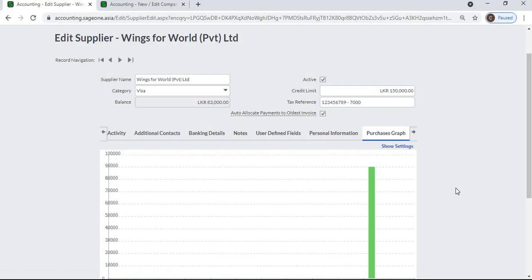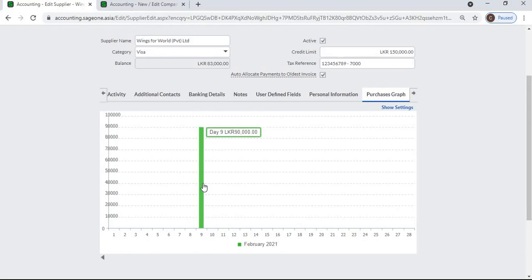Purchases graph. Once you have processed purchases from your supplier, accounting will display a graph of the annual values per month in the Purchases Graph tab. If you would like to see more details, you can click on one of the bars in the chart of a graph showing the daily purchases. You can then drill down to the transactions by clicking on one of the bars representing a day.